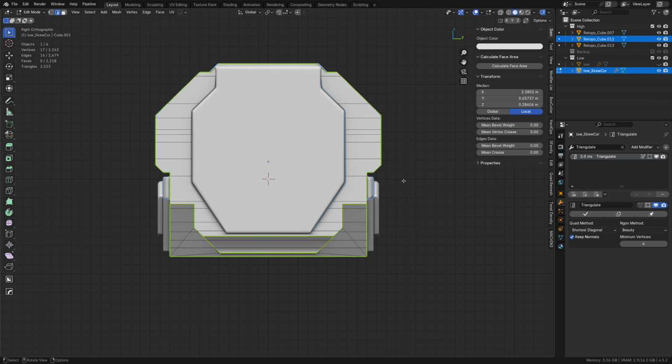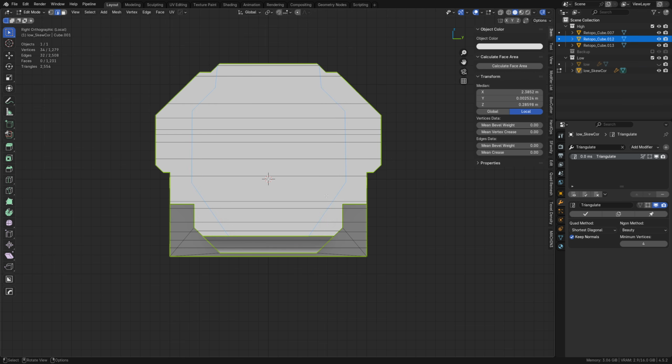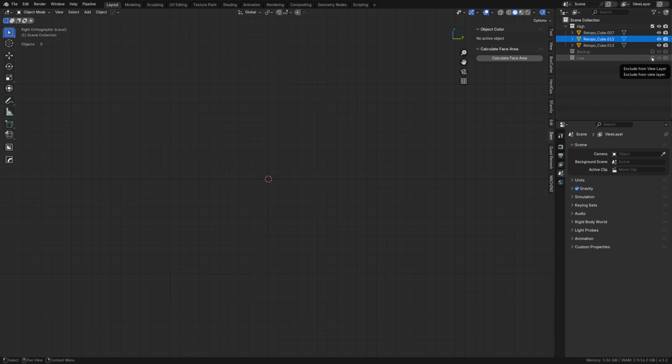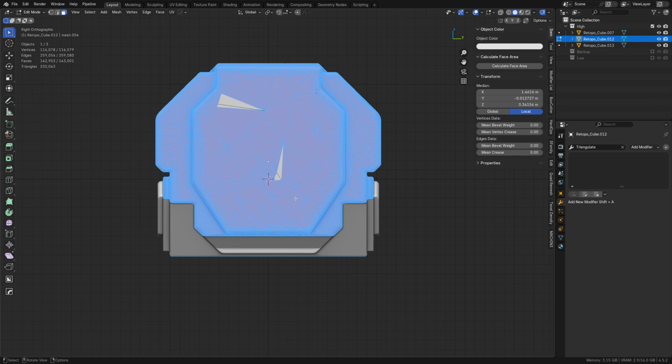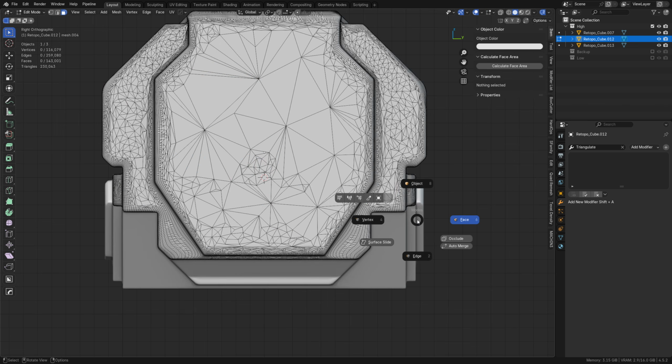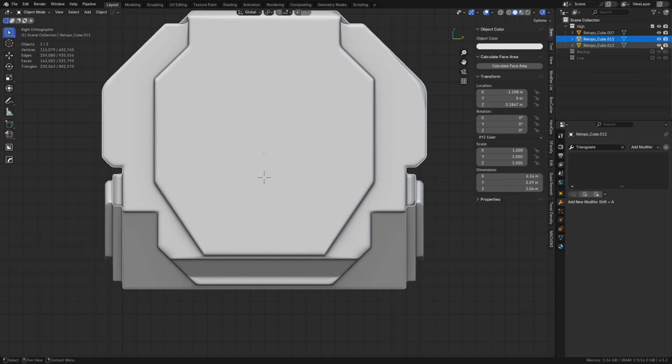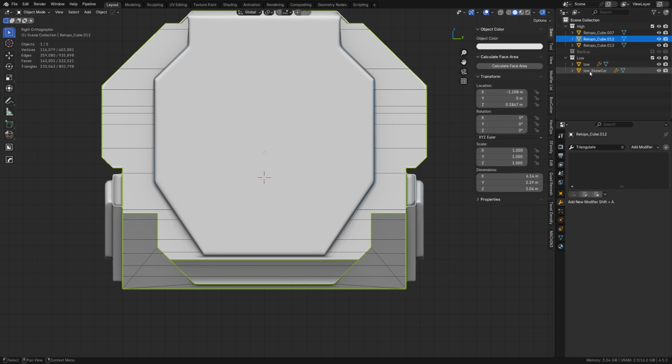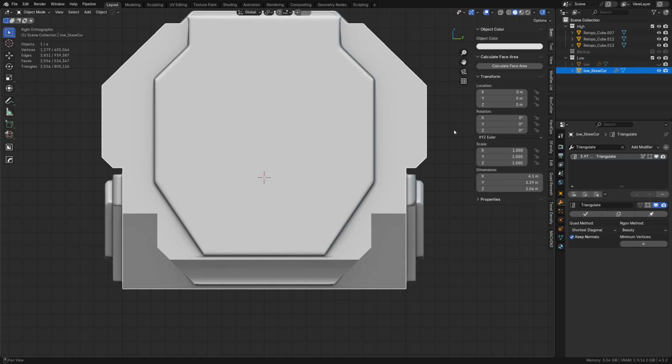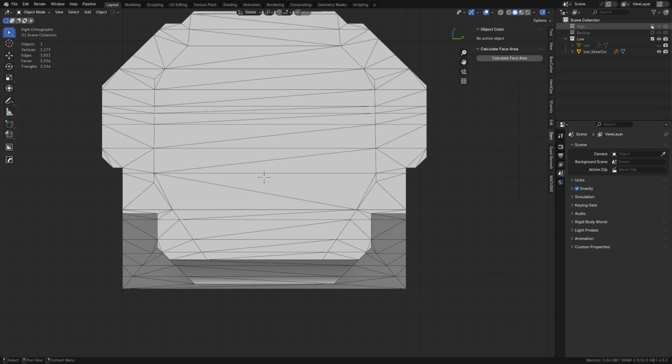Okay. And we got to do that on the other side as well. See what happens with that one now. I hope I was not cutting this one as well. I'm cutting the high poly here. I think we did. No, we did not. Okay. Let's turn those off. They're causing too many problems.